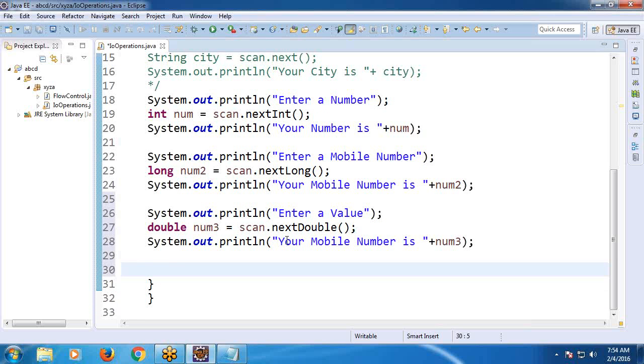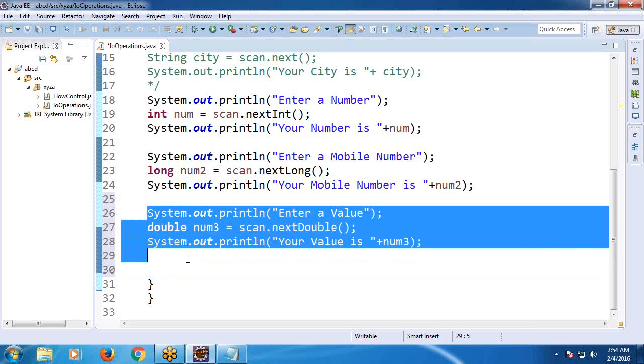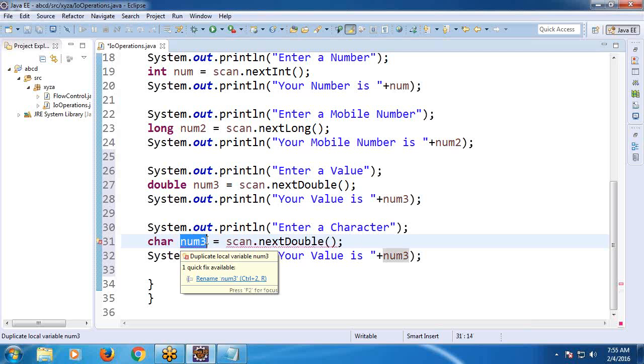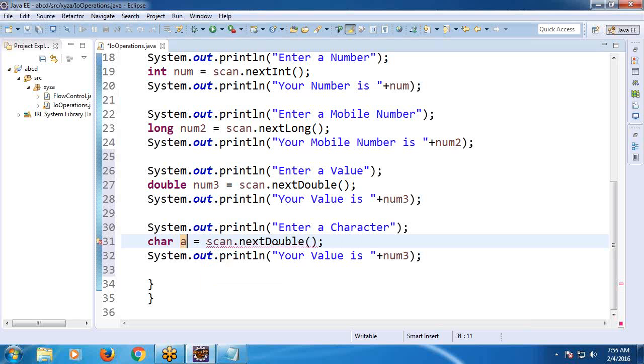Say double. Suppose your value is any meaningful message, num3. Next, read character type data. This is somewhat different. Observe Preeti, read character type data. Enter a character. See, data type char, suppose variable name A. Here, next.